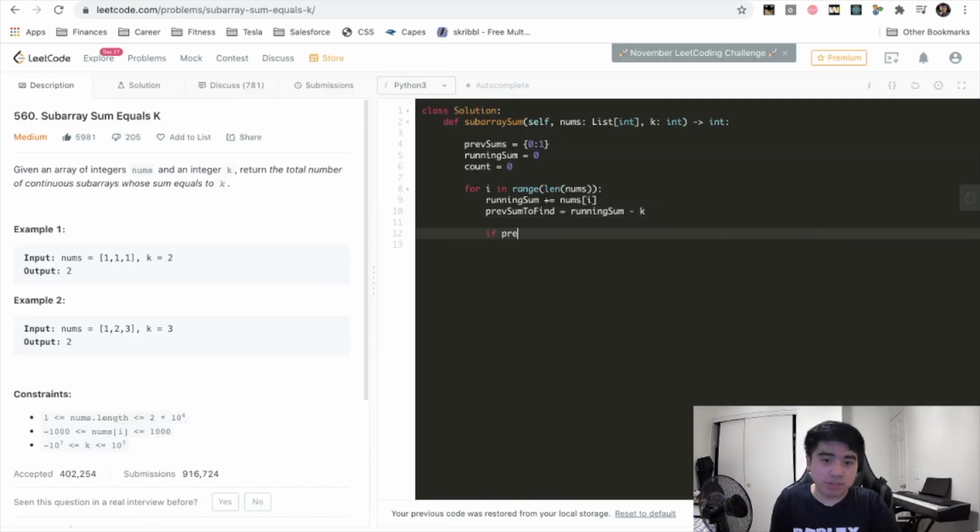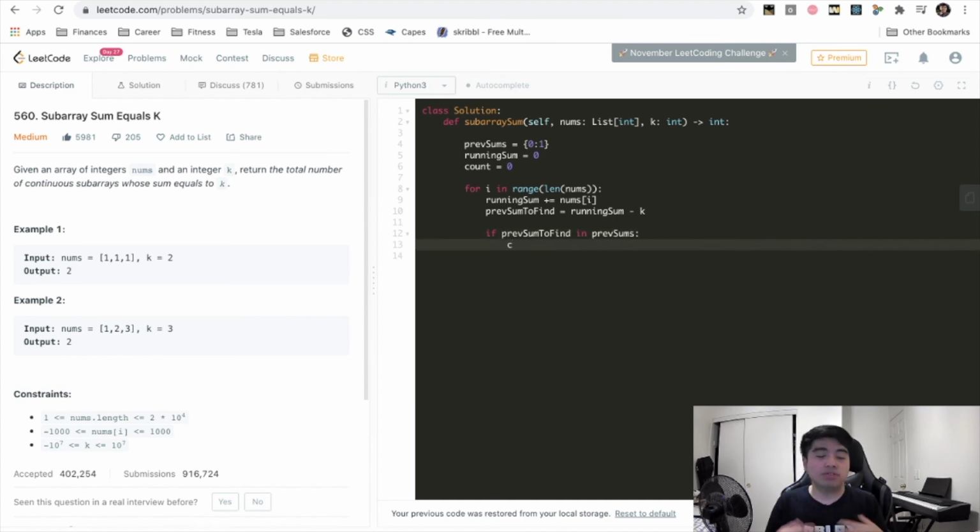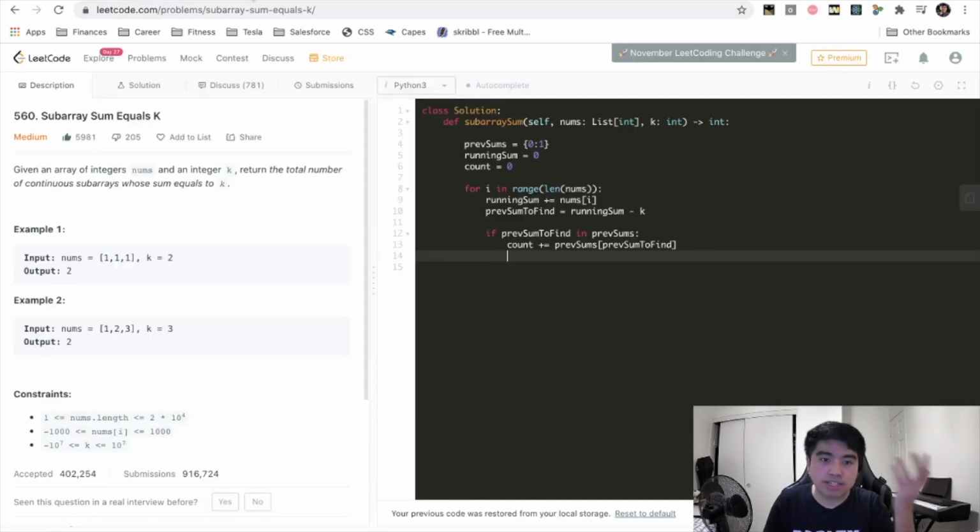Now we say, if this previous sum to find is in our previous sums, that means we found a match. We know we found at least one case where the distance between these two running sums is equal to k. So the count is going to plus equal the value of previous sums at previous sum to find. It's going to equal the value of that in the hash map, as we established earlier.